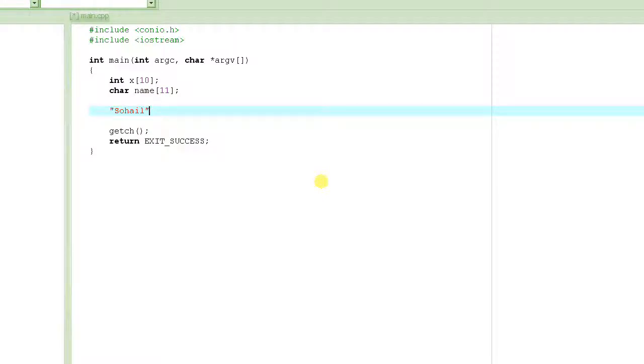Anywhere the compiler sees this as Sohail, that means we are talking about an array of characters with the first element containing S, the second element containing O, then H, A, I, L, followed by the next element which has only 0 written in it. So this string, even though it is 6 characters long, actually is 7 characters long because it has to store 0 at the end.